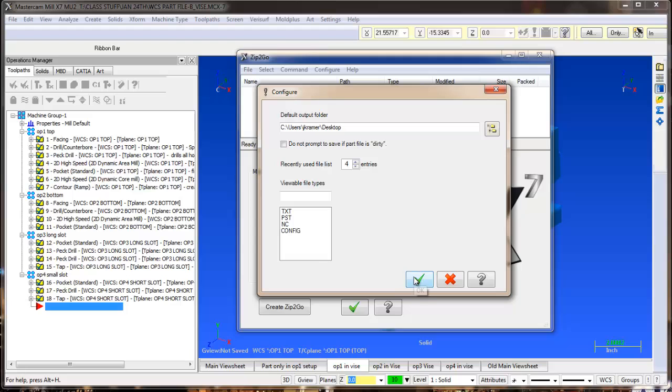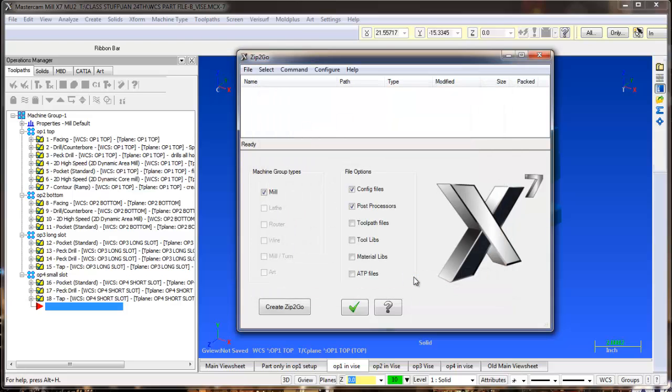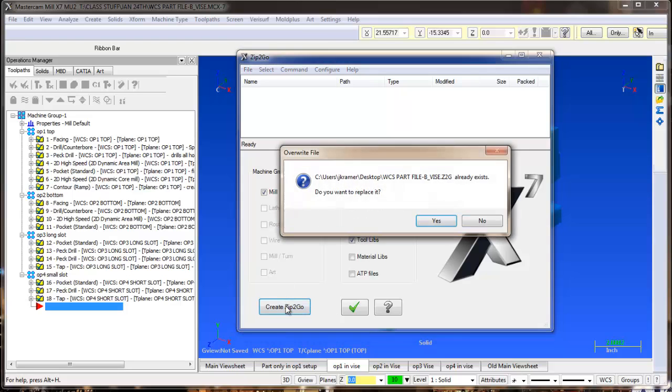So I'm going to go ahead and green check that, being that I like the configuration. I decided that I'd like to have it implement the config files, post processors, toolpath files, and the tool library. From there I'm going to say create Zip2Go. In this case, I already had one, so I'm going to say yes. You'll see it creates a .ztg file, Zip2Go. On that, I'm going to tell it to go ahead and overwrite that.